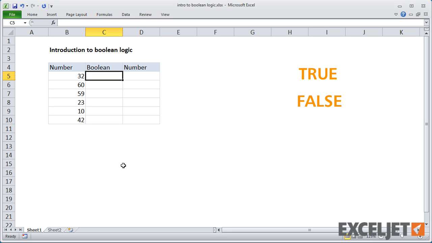You'll often see Boolean results or Boolean expressions in Excel. For example, if I enter the formula, B5 is greater than 30, we'll get a Boolean result of true. This is a Boolean expression, or logical statement, that returns either true or false. If I copy this formula down, we'll get a Boolean result for every number in the list.